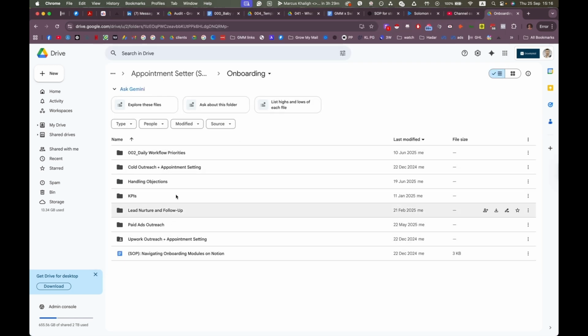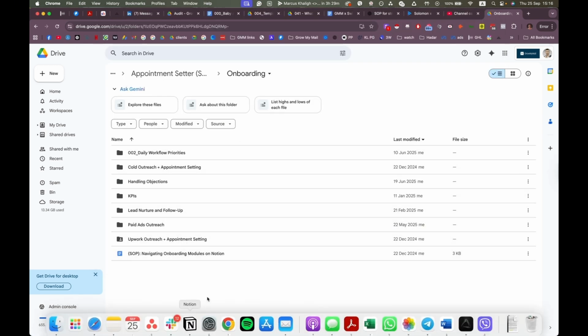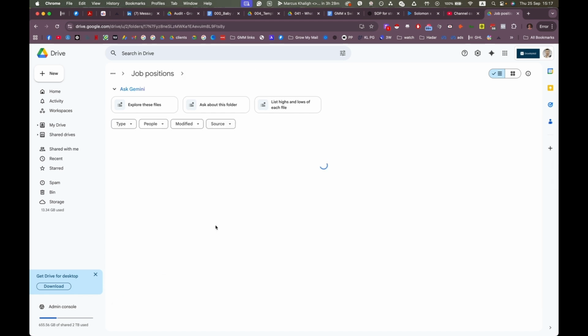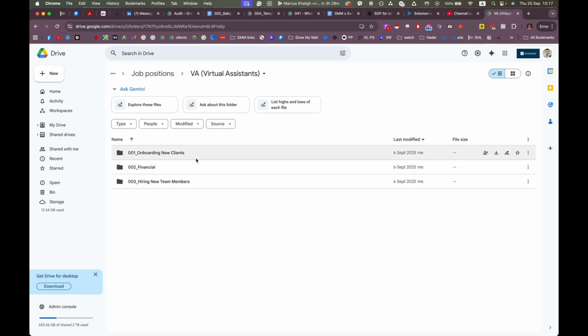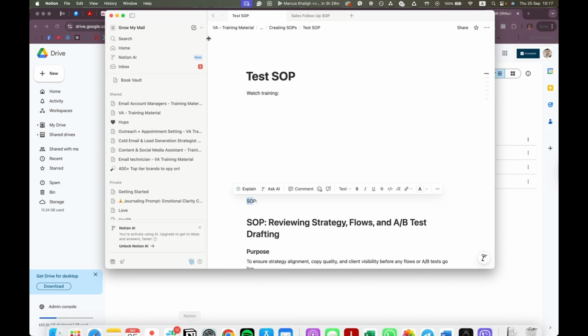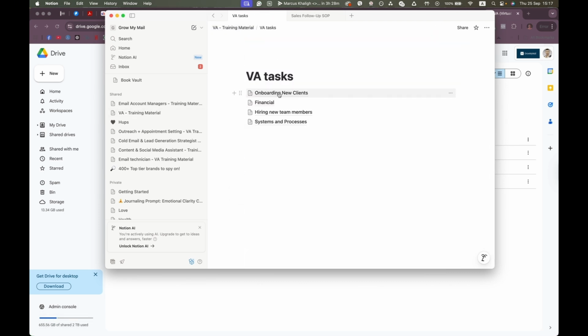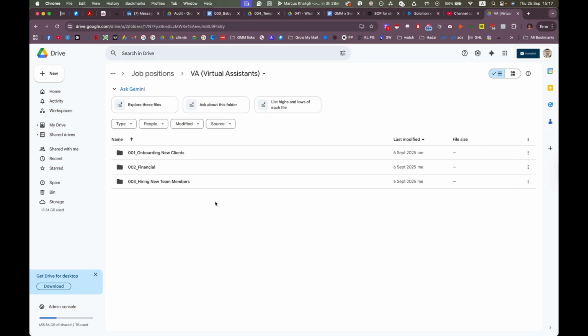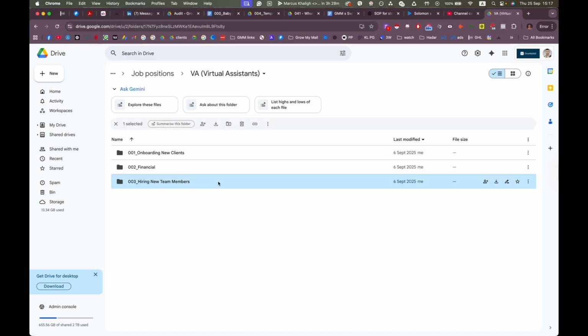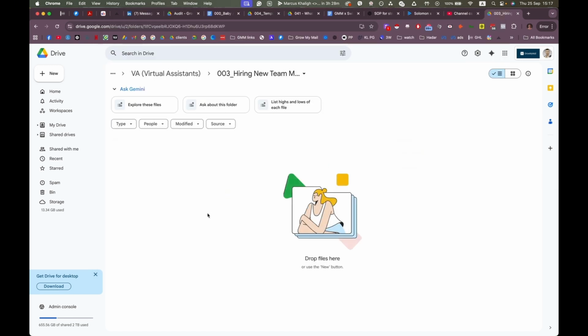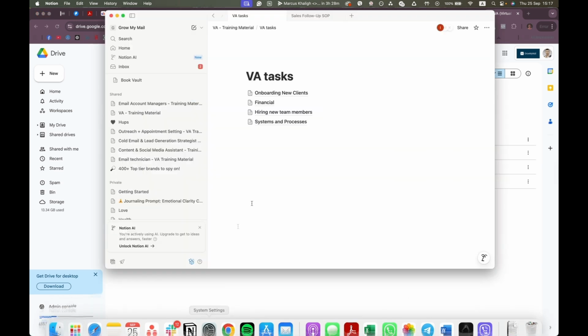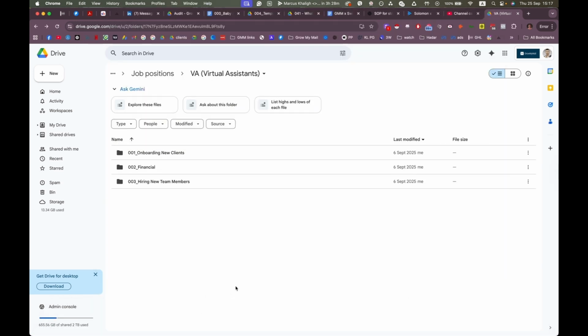So over here, you're going to see that we have, oh, there we go, virtual assistants. Then you're going to see, like, for example, they would have different tasks. So onboarding new clients, financial hiring new team members, you can see those are exactly mapped out over here. So the idea in this case would be to create a new folder, systems and processes, like so.